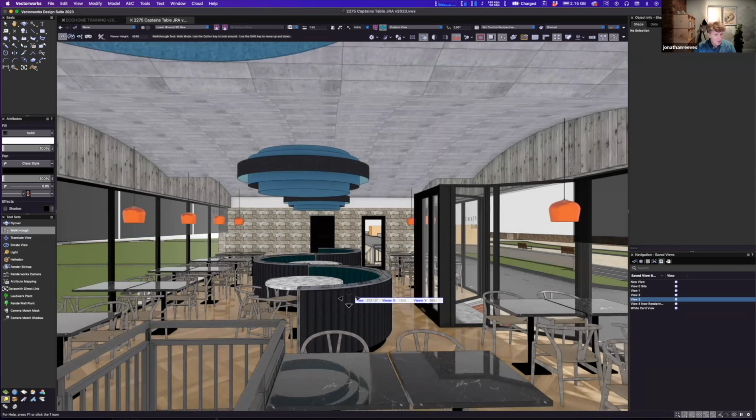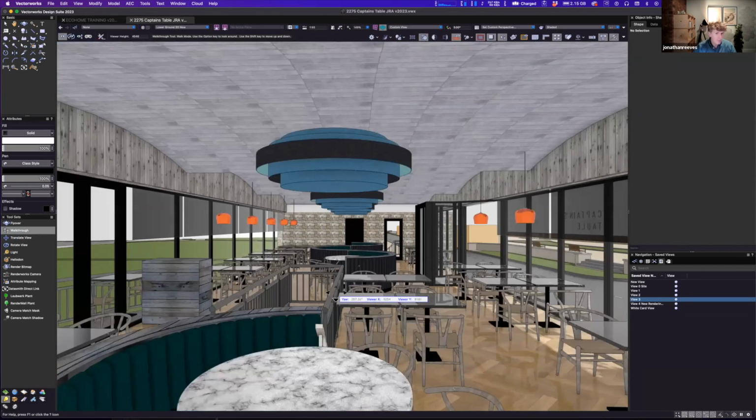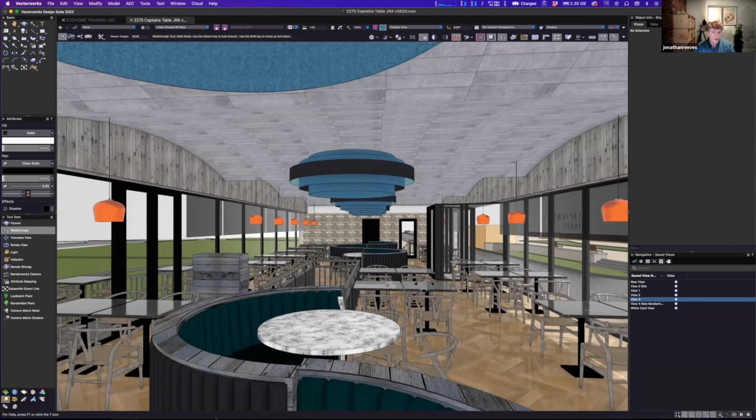So this kind of technology has just come in this year. Previously, I could do stuff, but it didn't look as good. I didn't have the reflections in real time.